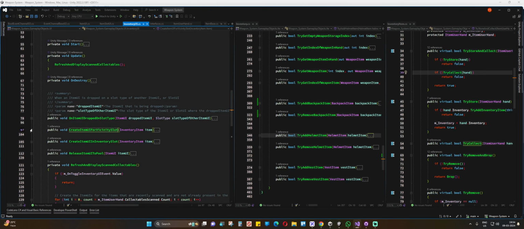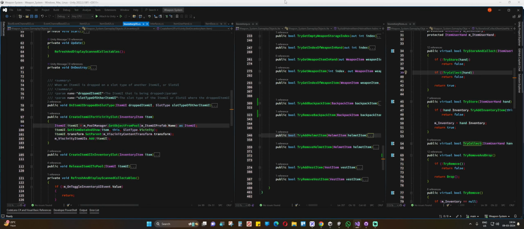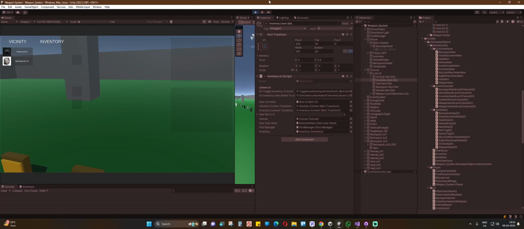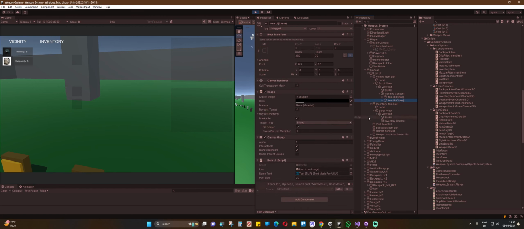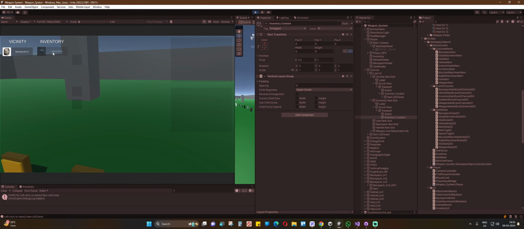And to create the new item, there is an object pool, and it gets the item UI prefab from the pool, sets the data and then makes it the vicinity's parent. So there are two parents, this one and this one. As we can see here, this is the vicinity content, this is the inventory content. So if an item UI, this rectangular thing is the item UI, goes inside this, then it will be like this, and if any item UI goes inside this, then it will be just like this. You can see it changed.